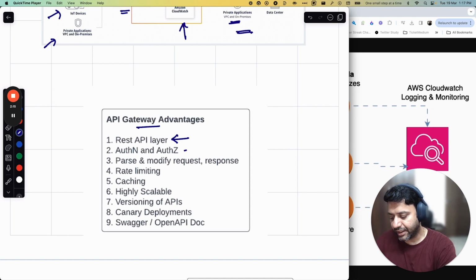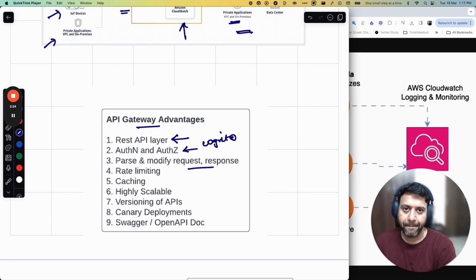It can add authentication and authorization. It has very good integration with Cognito. And then it can parse and modify the request and response. For example, the Lambda can expect the event in a certain format, but the calling service can send the request in a different format. So here we can create a template and modify the input request and pass it to the Lambda in a proper format. So those kinds of request and response parsing are also possible.